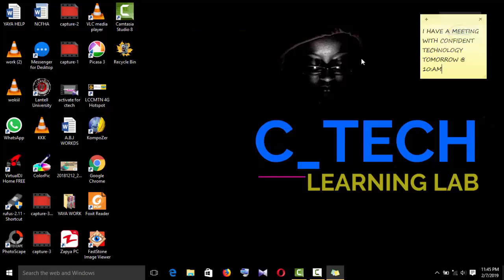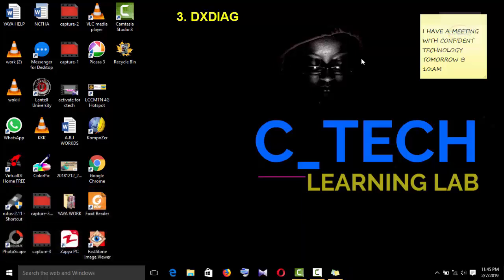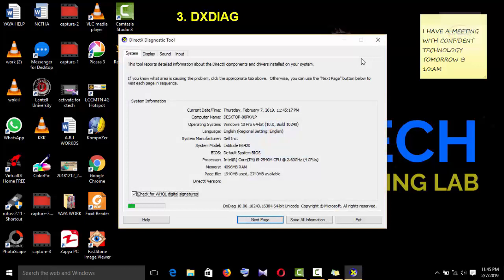So we move to the next command by holding down our Windows logo key and pressing R. It pops up the Run dialog box, and our next command is dxdiag, and press enter. What this command does is like a diagnostic tool for DirectX. It collects the basic information about your computer, the primary basic information, and shows it to you.